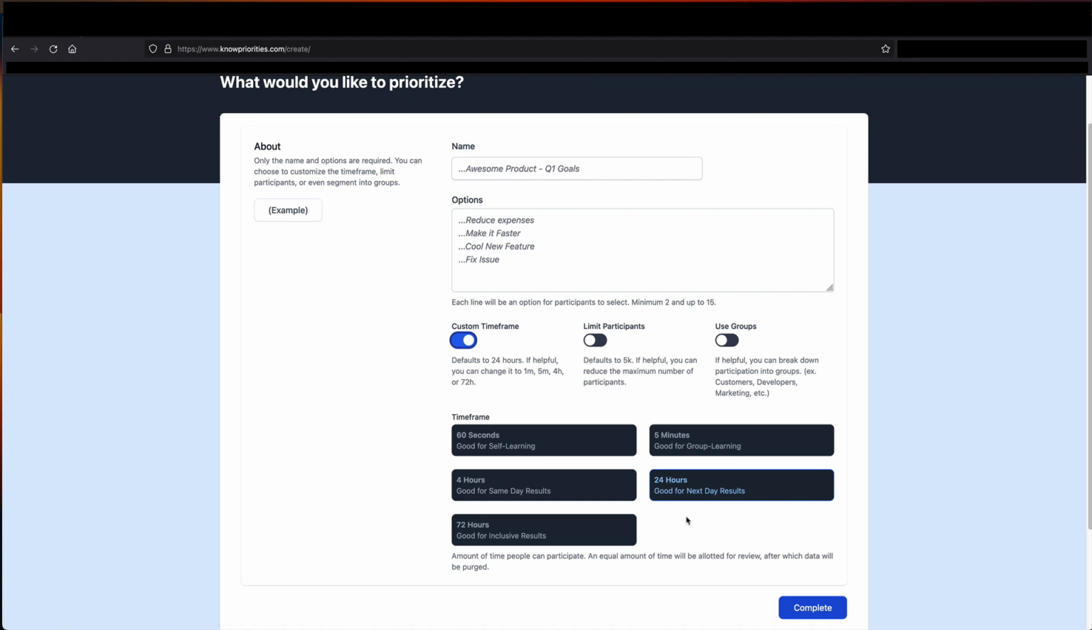So when this thing gets started and it gets created, you get links for either each group that you create, or if you don't have groups, just one link. And that link is good for people to participate up to that amount of time. Now, once that time period expires, it doubles. You get another 24 hours, as it is, to review the results. And I'll show you what I mean here.